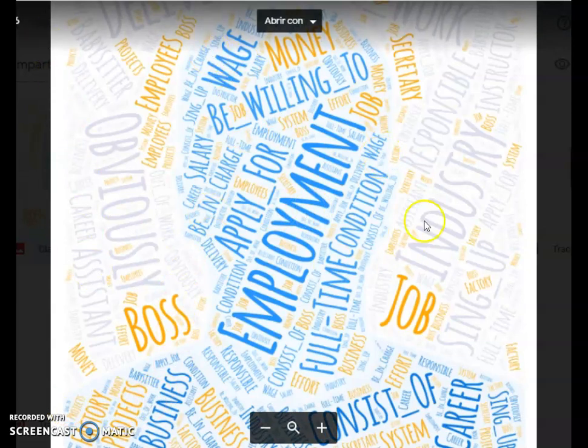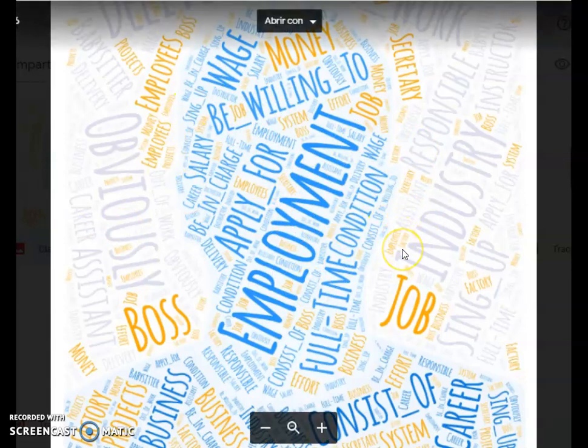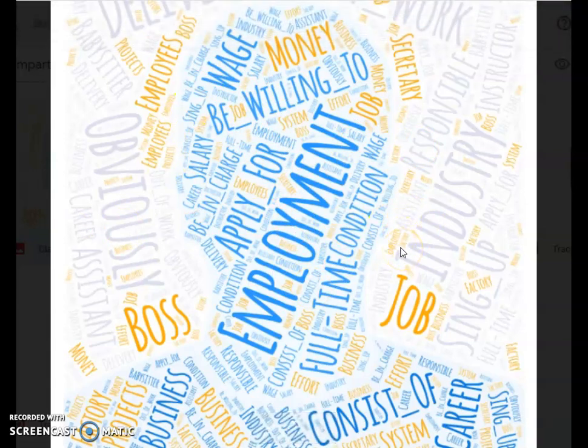This is an example that you worked on in Unit 6, okay? It's the same activity, only that in this case, you are going to make it with Unit 7.